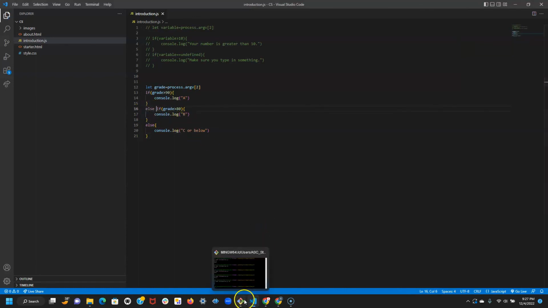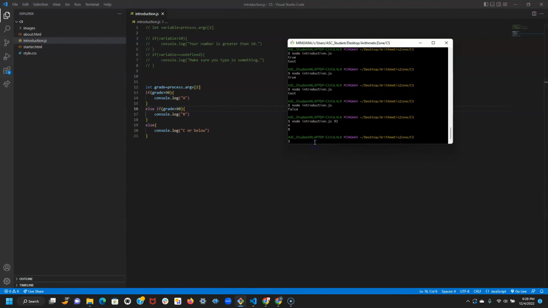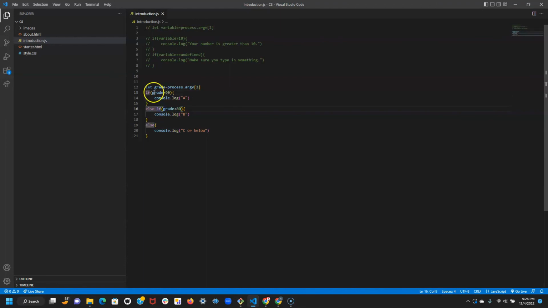So now, if I try and input that same grade, it should only give me the A. There we go, because 92 is greater than 90. This says else if, so that means this statement had to evaluate to false in order to run, but it didn't. So it only gave me the A. That's the importance of else if, and that's the basics of conditionals.